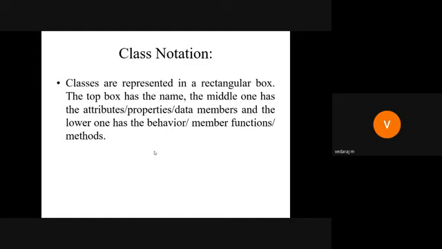Students, kindly understand this notation. Once you know this notation, you can easily draw any class diagram. Every class in UML is represented as three compartments. The first compartment represents the name of the class. The second compartment represents the data values or attributes or properties or data members. The lower compartment contains behavior, member functions, or methods. So this is the class notation.